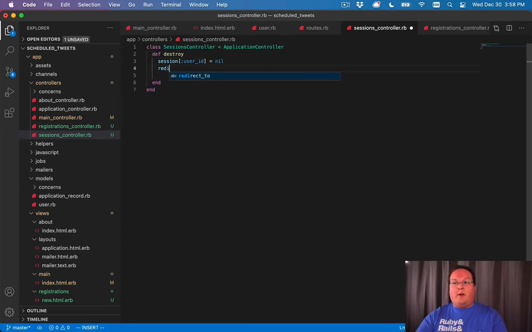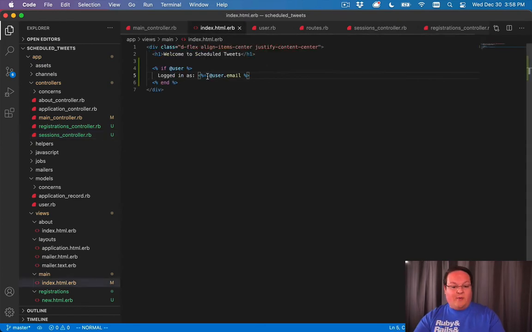So now we can redirect to the root path, which is usually where you want to redirect when you log out, and we will say notice: logged out. Just something simple. And now we need to go and add this somewhere to our application. So right now we have this saying, hey, if you're logged in, we'll print that out. And actually, let's move that down here.